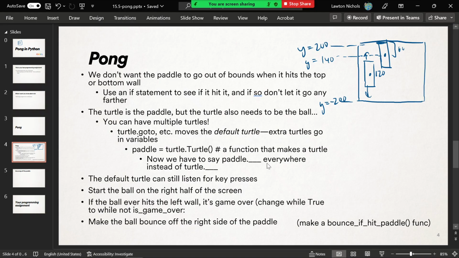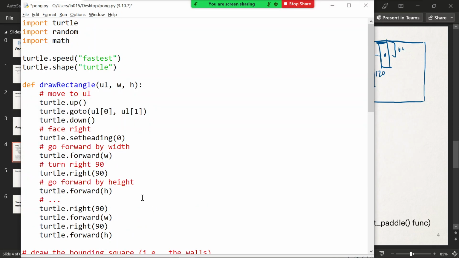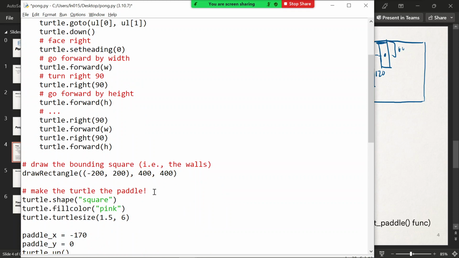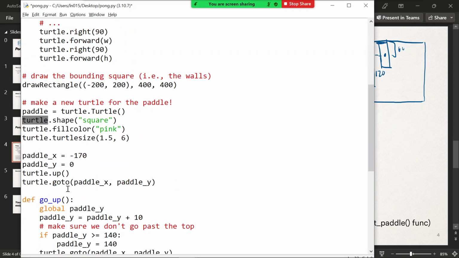So let's do that. We're going to make a brand new turtle for the paddle. We'll use the default turtle to draw the rectangle. That's fine. Keep that the same. But right here, we need to make a brand new turtle. So let's change that comment and watch what needs to happen. So I'll say paddle equals turtle.Turtle(). That makes a brand new turtle, and it calls it paddle. Okay? And now I can say, instead of turtle dot for the rest of the program, I say paddle dot, at least for the rest of this program.